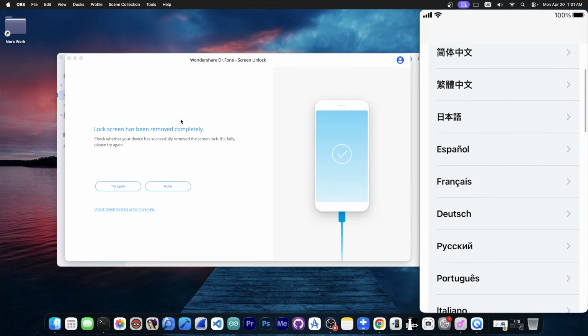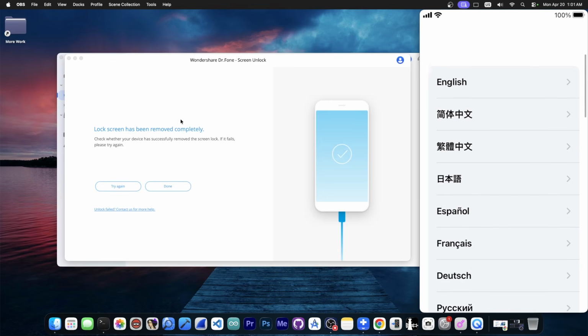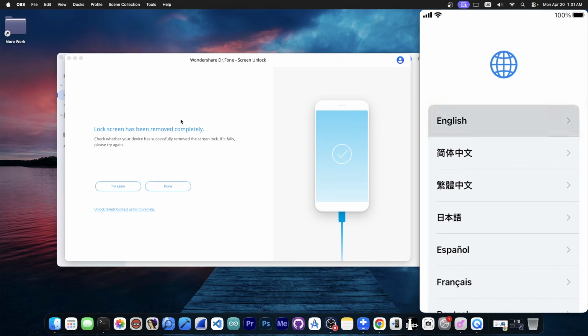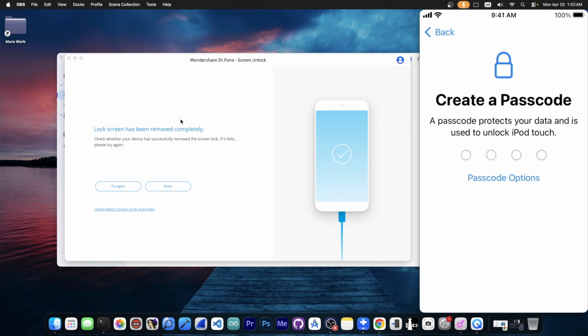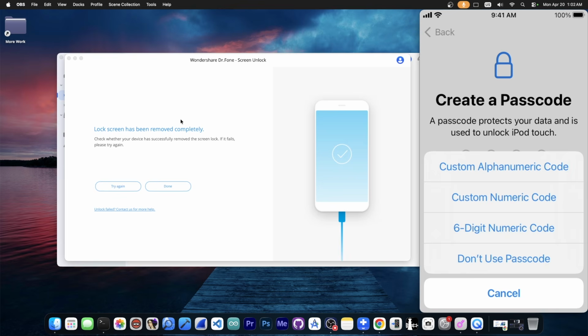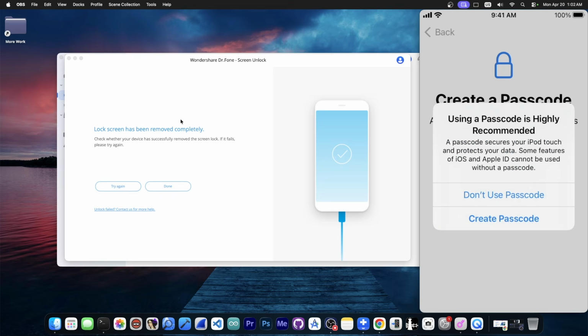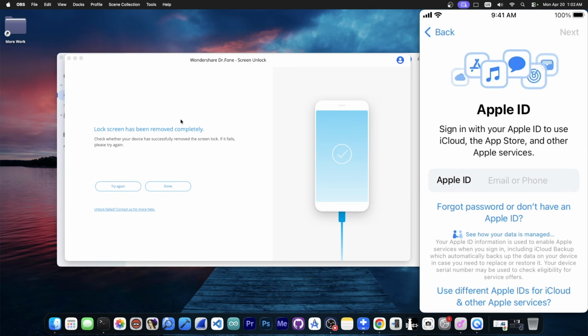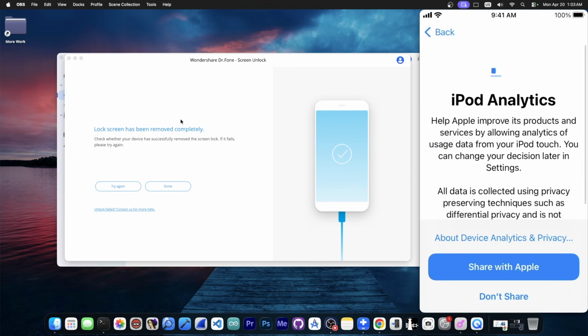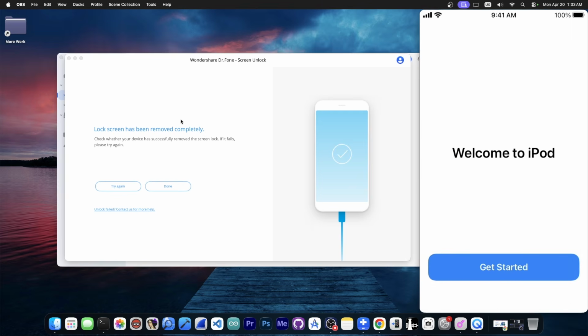Alright, so the phone has finally booted, and as you can see, we are in the setup screen with the language selection and country selection and everything. So I'm going to set up this device. As you can see, we are now asked to create a new passcode. So if we want one, we can select one now, or just set don't use passcode at the moment, and we can just skip that and don't transfer, and we can skip this as well. Screen time, and of course light mode, and that's it.